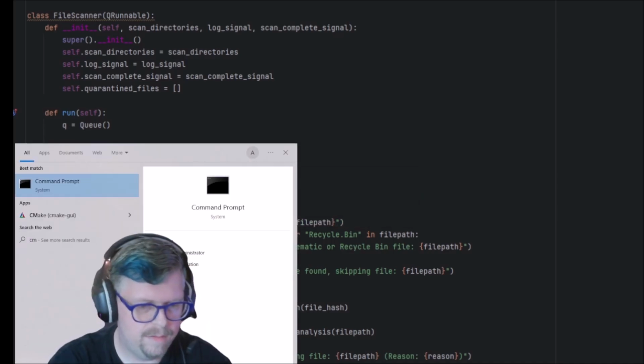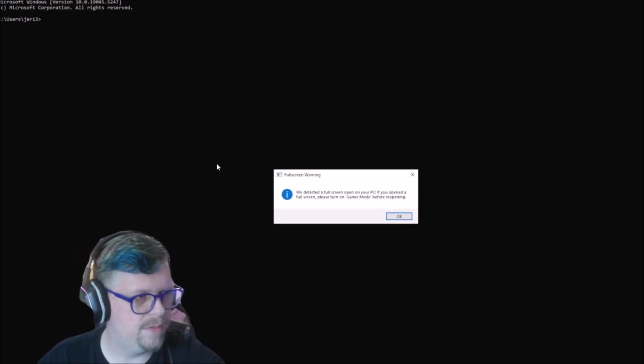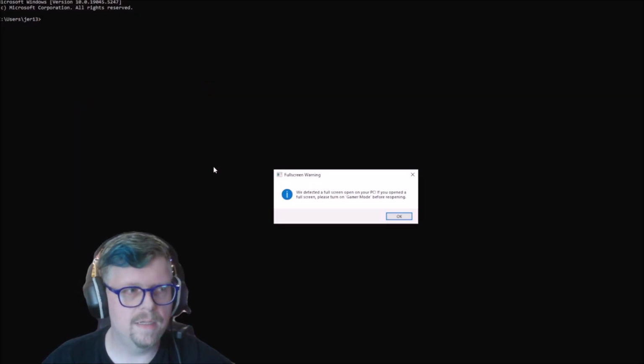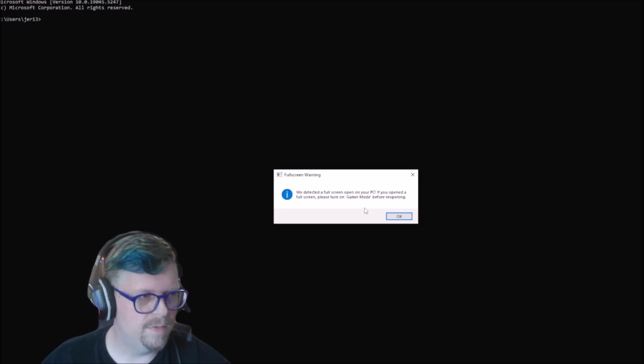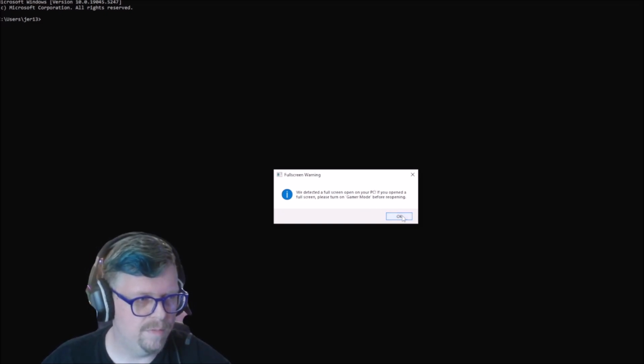And then let's say you have one of those malicious blue screens that pops up and it goes full screen on you. First time it goes full screen, it's going to pop up this warning. We detect a full screen open on your PC. If you opened a full screen, please turn on gamer mode before reopening.